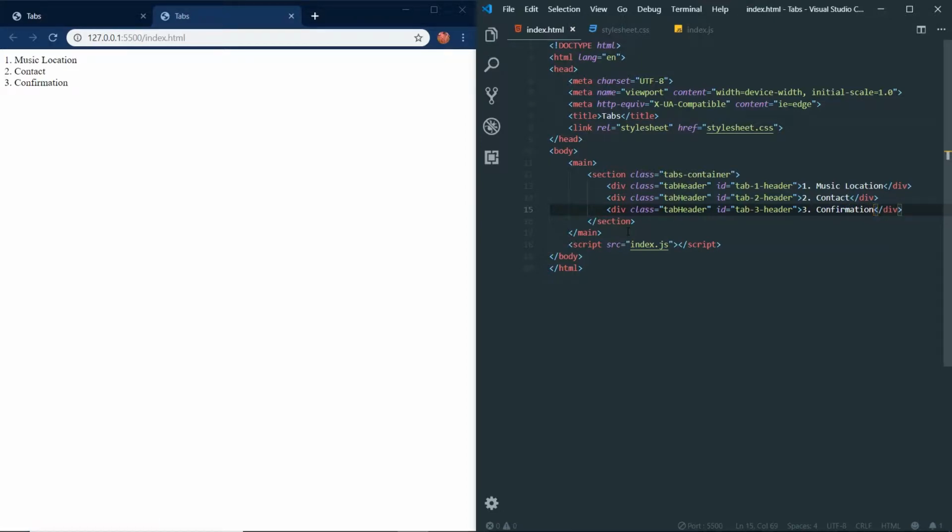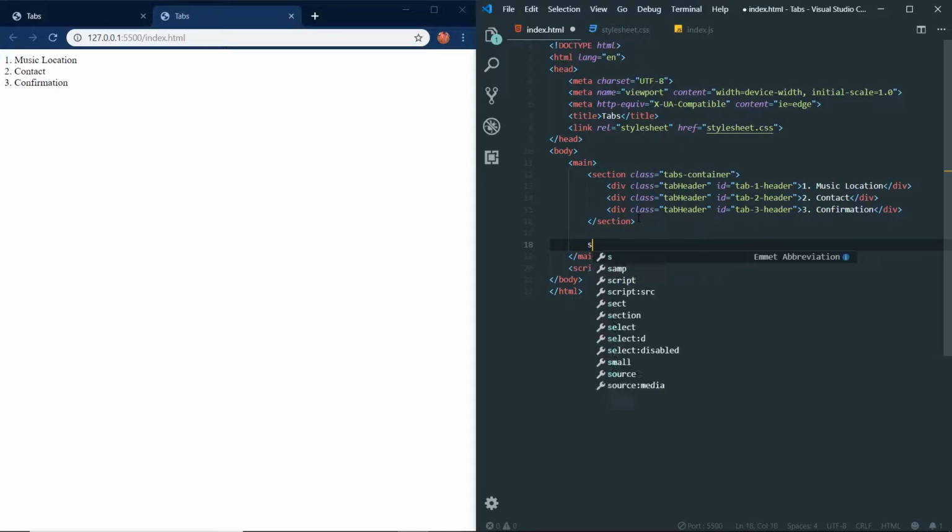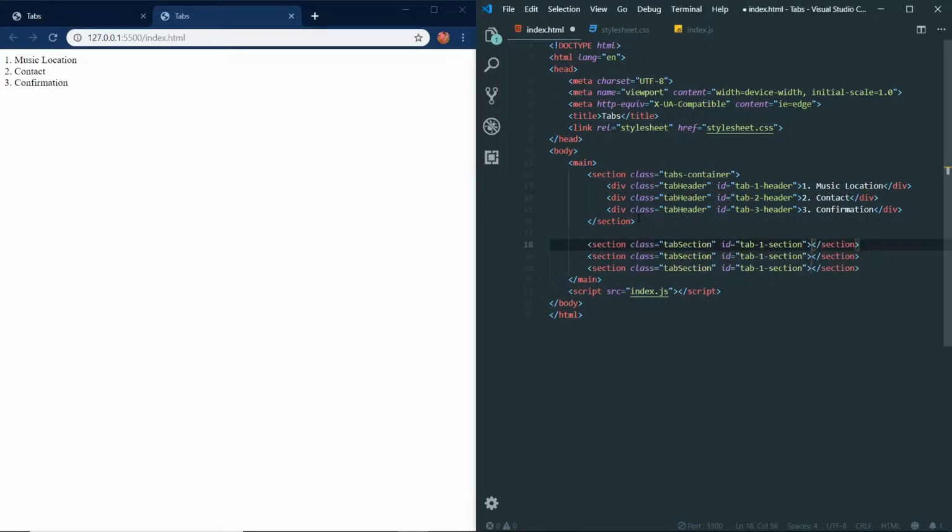Okay, so below that, we're going to have 3 sections. This will be the container for the forms of each tab. So we're going to do section, and we'll give it a common class name of tab section. We'll also give it an ID of tab-1-section times 3.